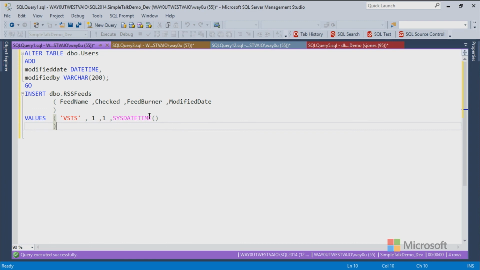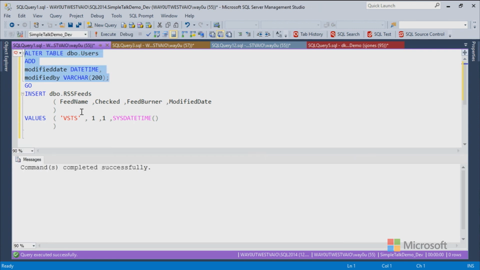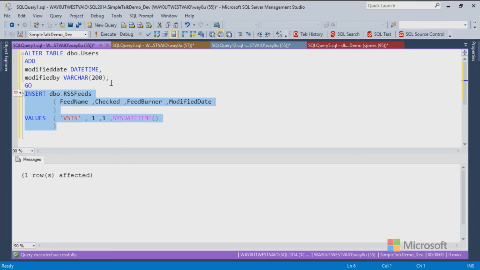So let's get started. Here I'm connected to my database development server. I've got this colored as purple, and it's my SimpleTalk Demo Dev database. I'm going to make a couple of changes. First, I'm going to alter a table, and we'll add a couple of columns to support a change we want to make. And then we'll add a piece of data to one of our lookup tables. This is our reference data, and we want to be sure that this is deployed to all the different environments.